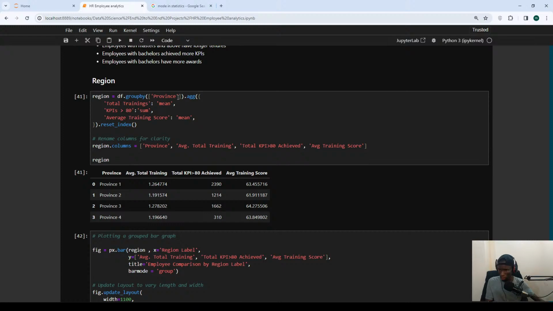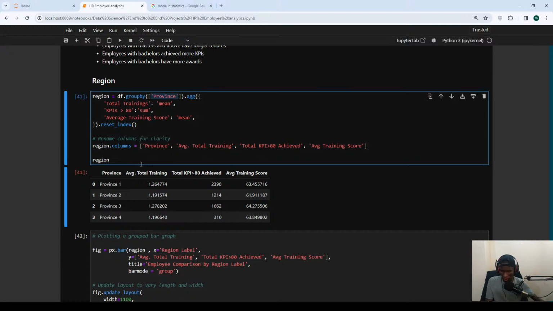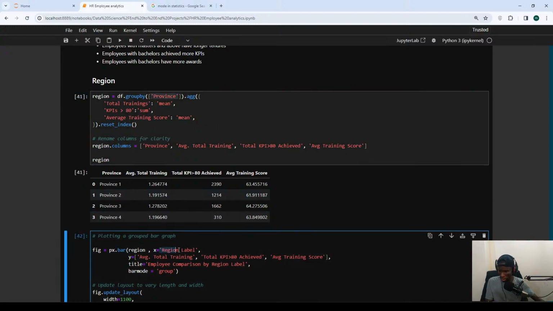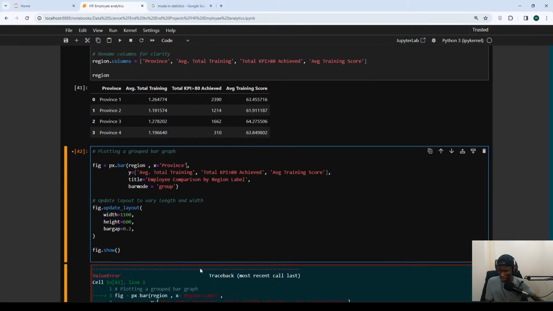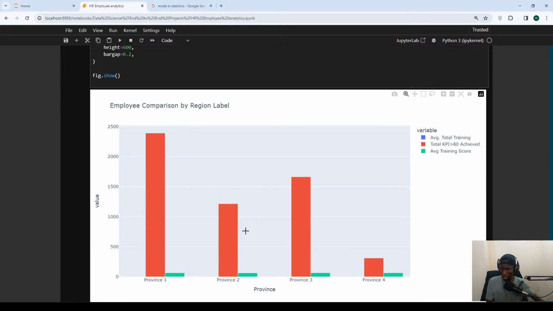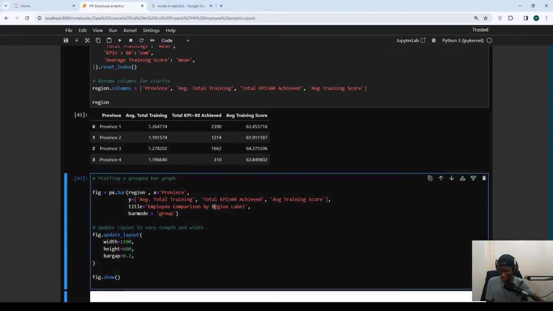It's supposed to be province. Just change this to province. I think the rest will remain the same. According to region, we need to do this by province.